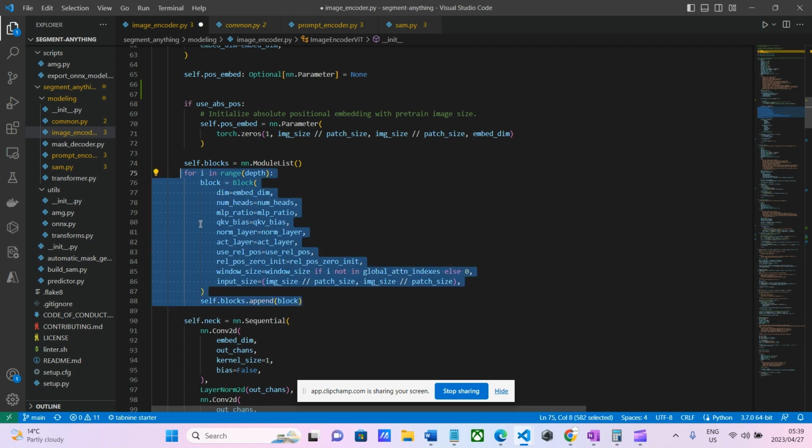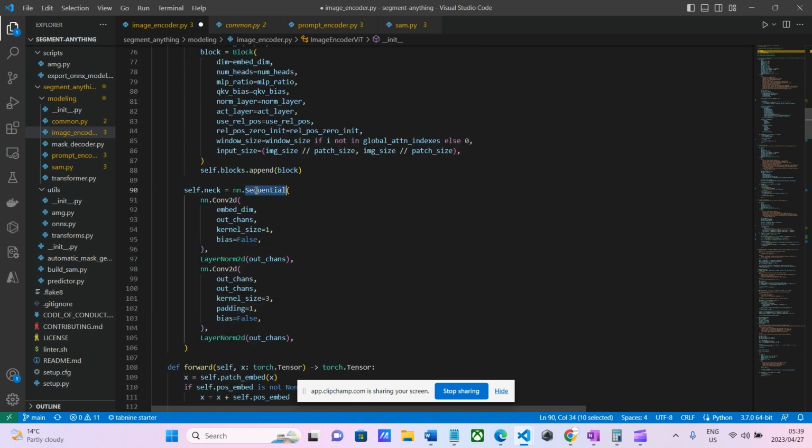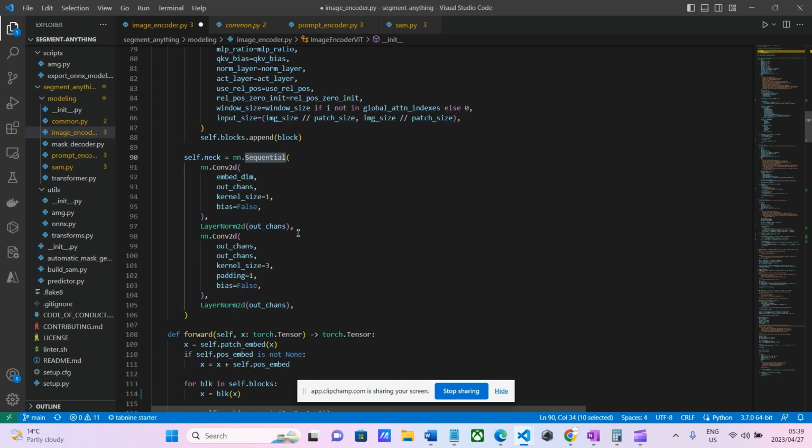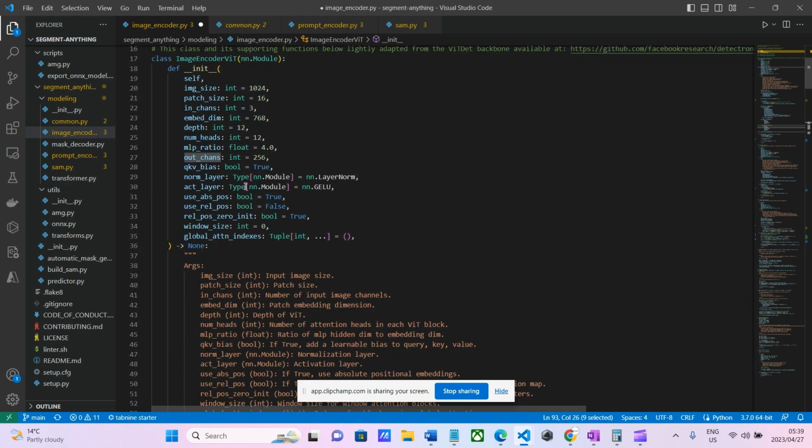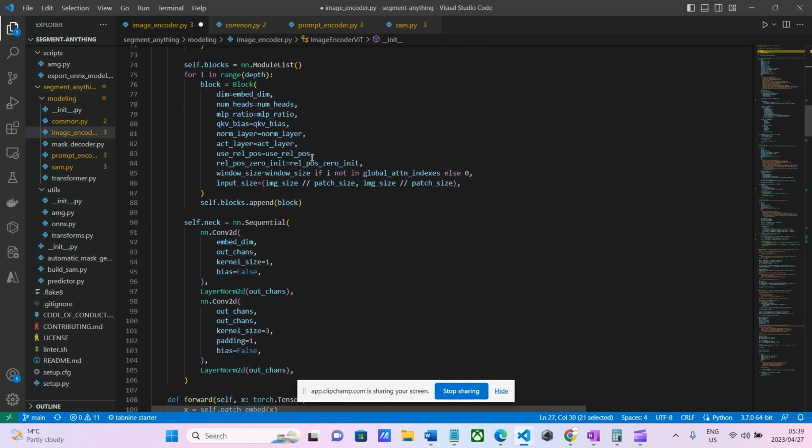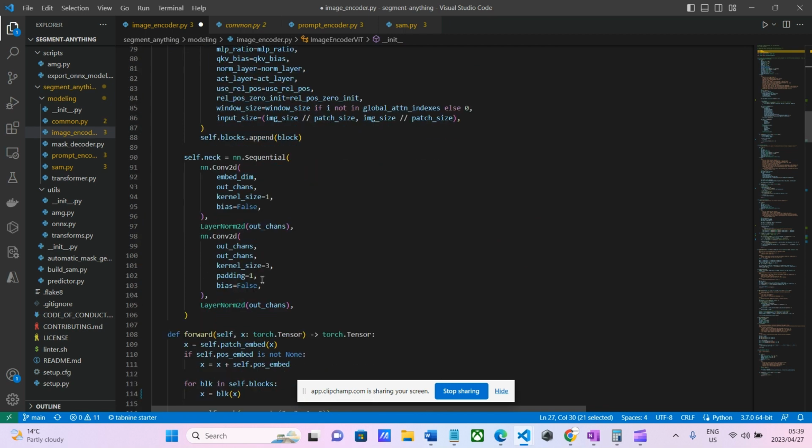So we're going to create these 12 of these, and we're going to put them inside this nn.ModuleList. And we have this nn.Sequential, in which we are essentially going to take the embedding dimension, which is that 768. And now this is where the magic happens. We're going to output it with the output channel, which is 256. This is the 256 that I was always waiting for, because now we know that we're doing the right thing. We're navigating the code the right way, because that's what we should be getting by the end of the day.